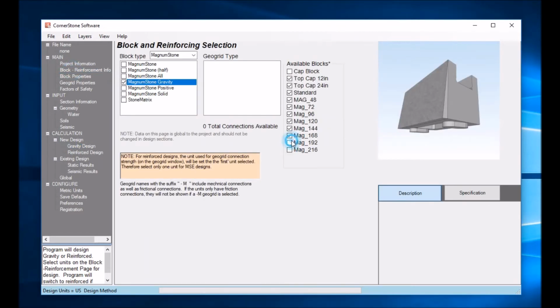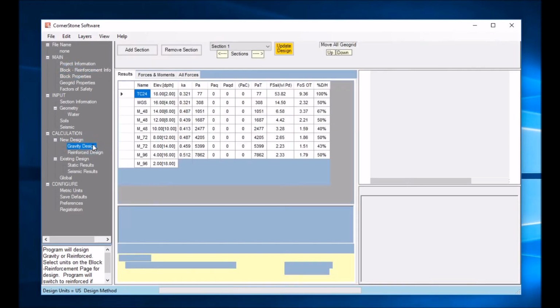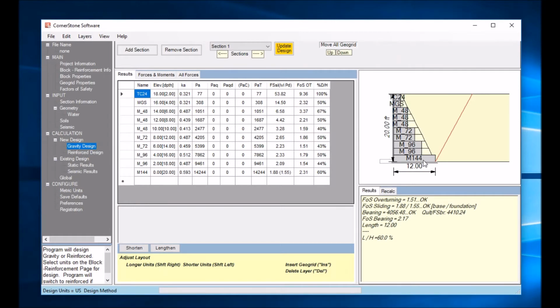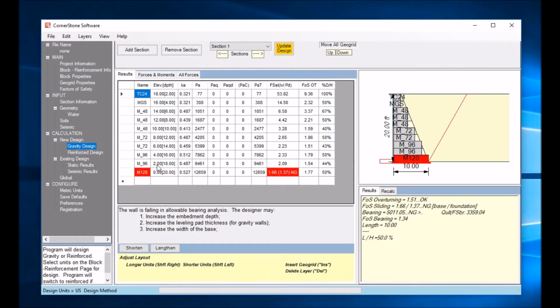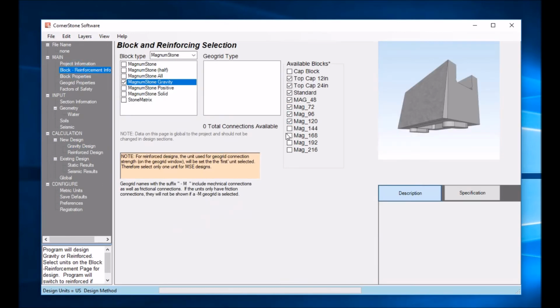We go back and we eliminate those bottom two. We do a gravity design, 44. It kicked up there. We'll come back. I'll take the 44 out. I'll do a gravity design. There we go. At 44%, it's passing. At 50%, it's not passing. It's failing 1.37. It's failing sliding between the leveling pad and the foundation. That gives you an indication of the gravity design base to height ratios.